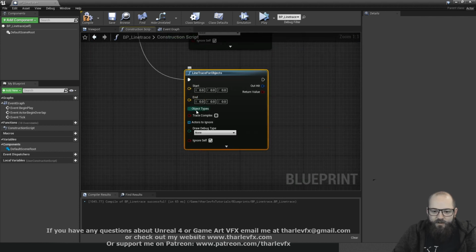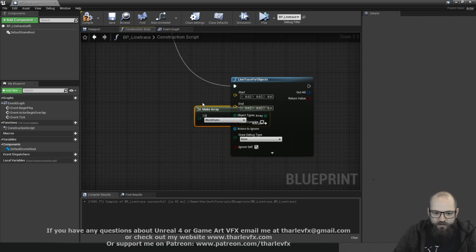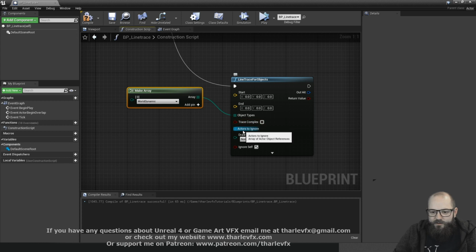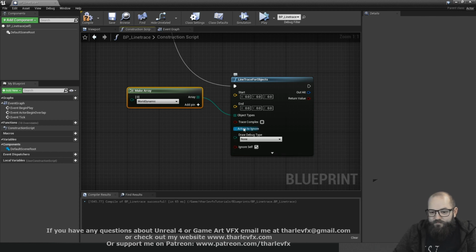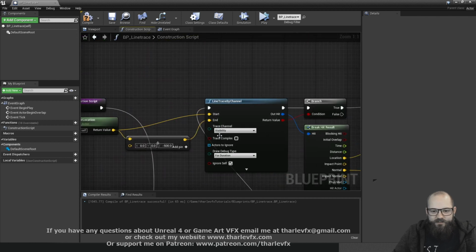You can create traces based on specific object types. If I make an array of object types, we can say only trace for static objects or dynamic objects, that kind of thing. And you can tell it to ignore specific actors as well. I mentioned friendly fire earlier, if you wanted to ignore friendly actors, you could create a way of shooting through your teammates, as it were. We can look for specific objects rather than specific collision channels.